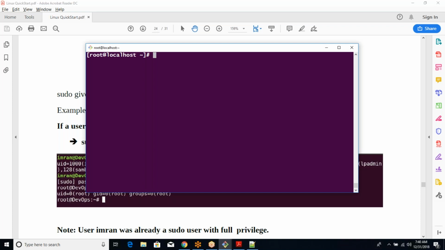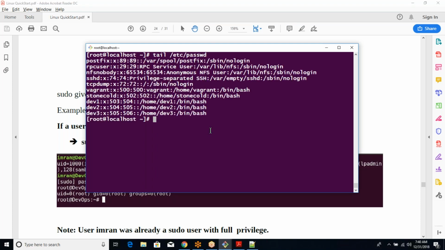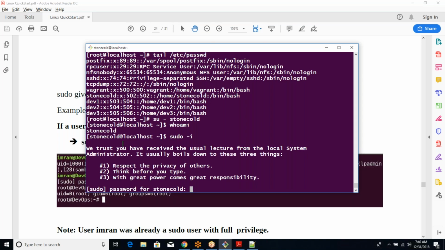What all users do we have? Let's do tail /etc/passwd. Stone cold. Yeah. Okay, now let's log in with stone cold user. su - stone cold. Okay, logged in with stone cold user. Now let's try to do sudo -i. It's asking password for stone cold. Okay, read that. It's asking password for stone cold and not for root.